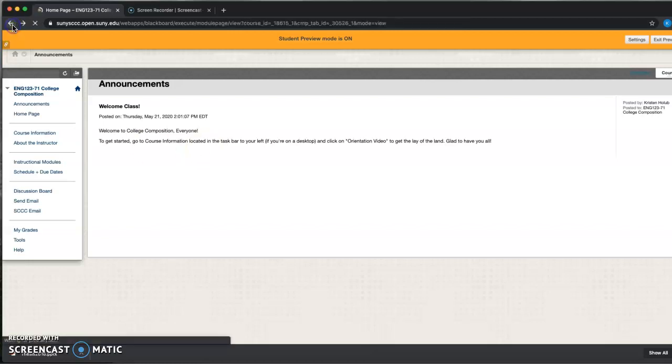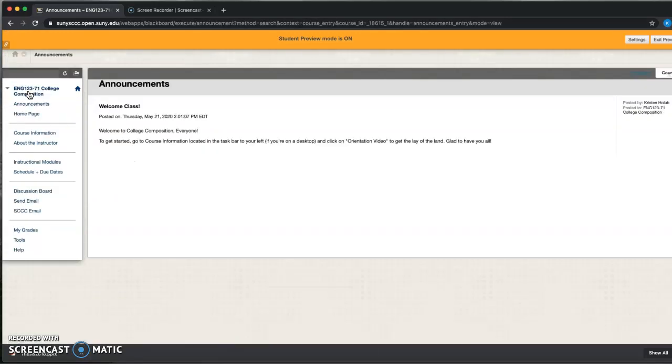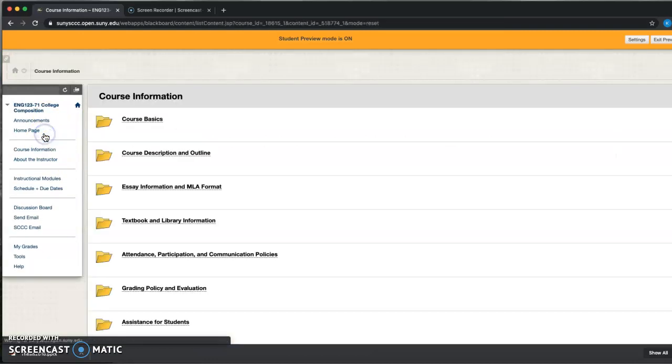So that's our home page. If you need to get back there, we have in the taskbar, which is to the left, a link directly to the home page, which again is what you see right now. There's also an announcement section if you want to get right there and see previous announcements for some reason. So what I want to start with is course information.